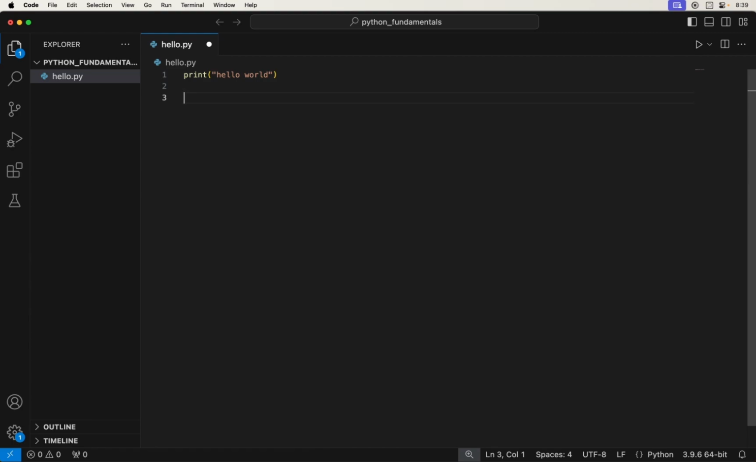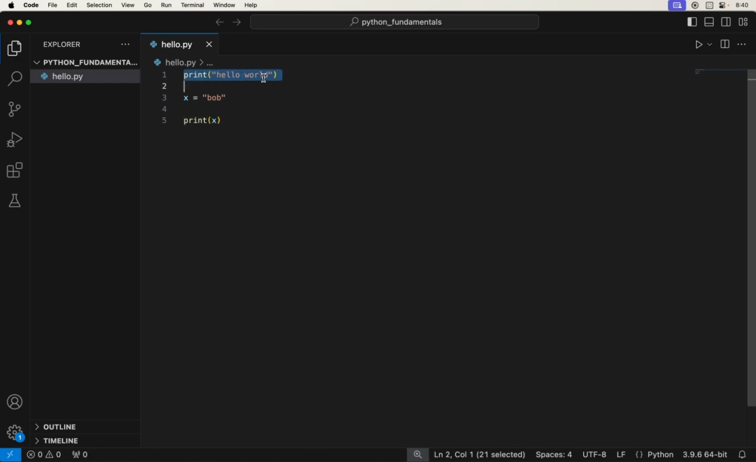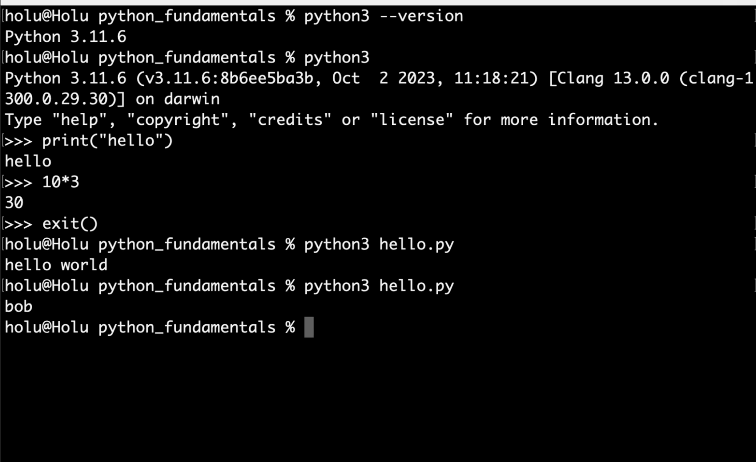So here's how it works. We declare a variable by giving it a name, and anything after the equals sign will be stored in that variable. So here we can say x equals Bob. Once we have the variable, we can always call the variable and use it in our program by just referencing x. So here we can just print out x, and if we were to run the program, we can see that the program prints out Bob.